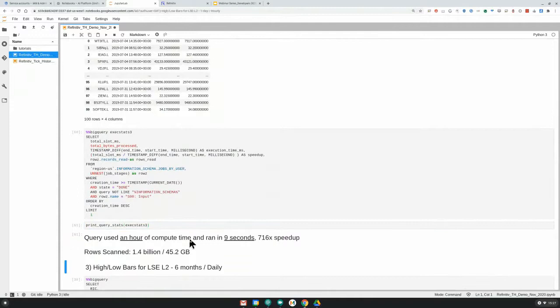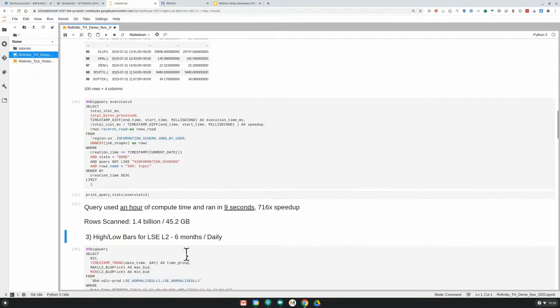So we did the query in roughly 9 seconds. It took 1 hour of compute time, basically running down 1 hour's worth of the cores that we had. That was a 716x speed up compared to previously. The rows that we scanned were 1.4 billion rows in those 9 seconds, and we scanned 45.2 gigabytes in those 9 seconds. So now we've done it for a day, and we've done it for a month.